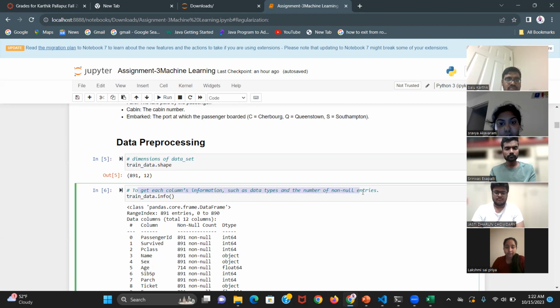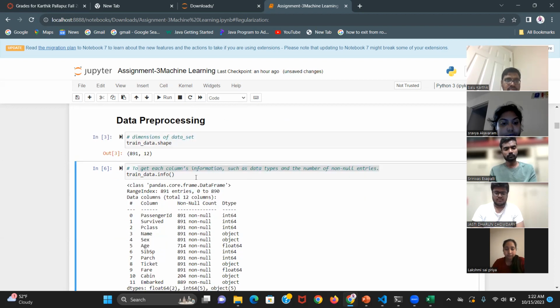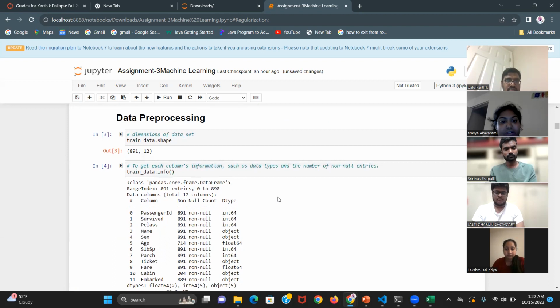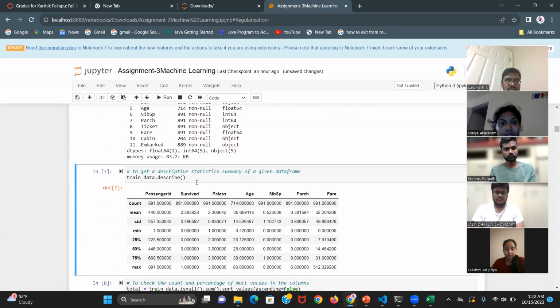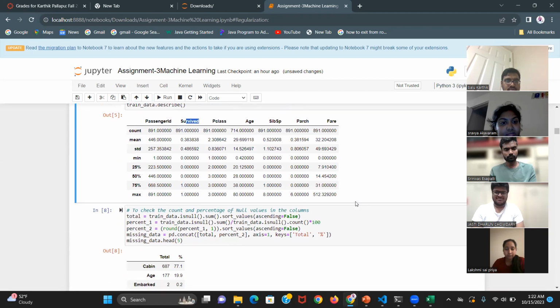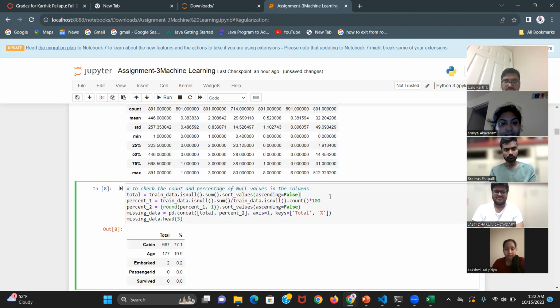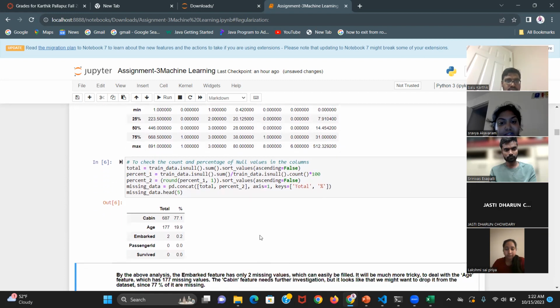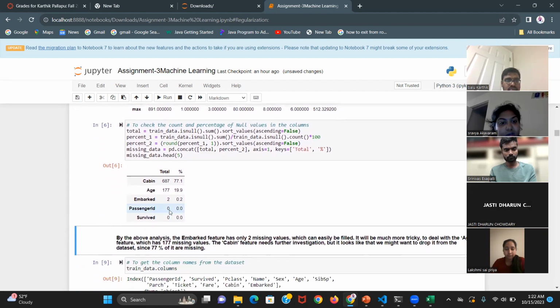And then, to get each column's information, such as its data types and the number of non-null entries, here we can see the result, like float, int, object. When it comes to the descriptive statistical summary, we can see count, mean, standard deviation, minimum, like that. And next, to check the count and percentage of null values in the columns, here we can see the result.